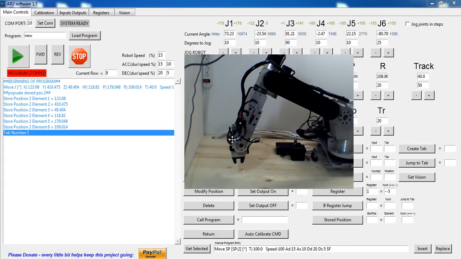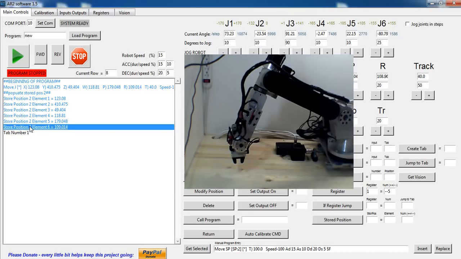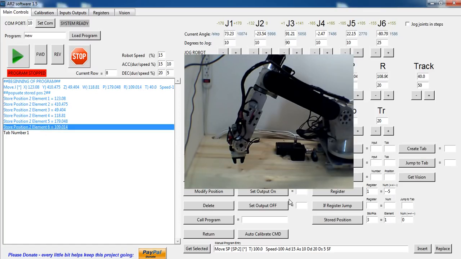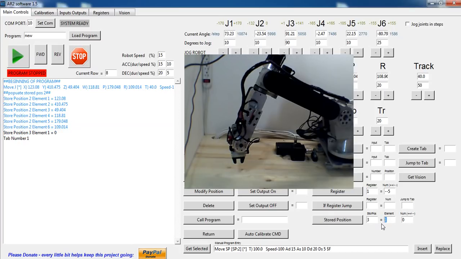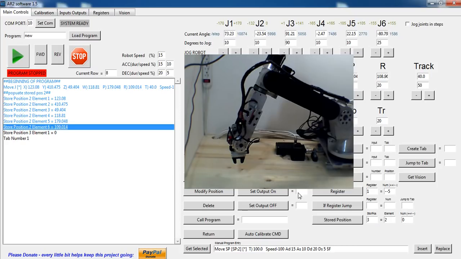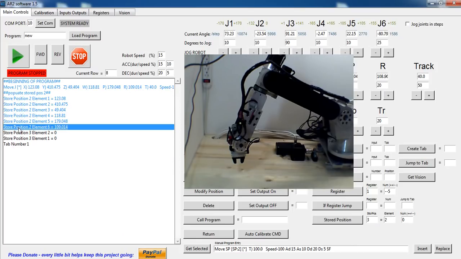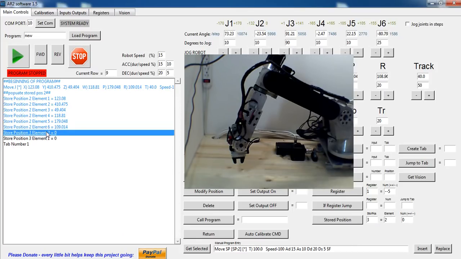And now, well, before the tab, let's say that we're going to use stored position 3 as our basis for offsetting. So I'm going to come in here and go stored position 3 element 1 equals 0, and I'm going to put that there, and I'm going to continue to do this for each element. I goofed that up, didn't I? I did it right.